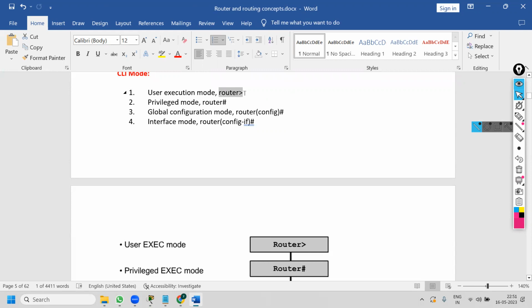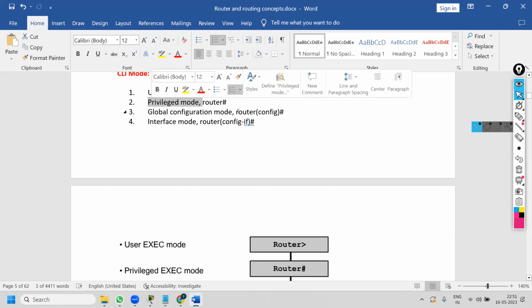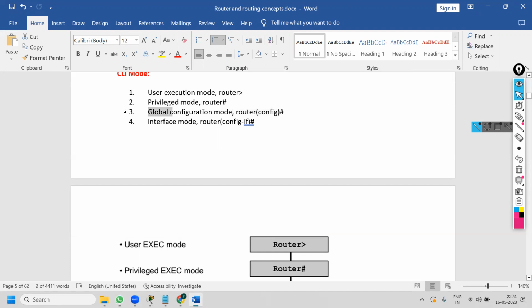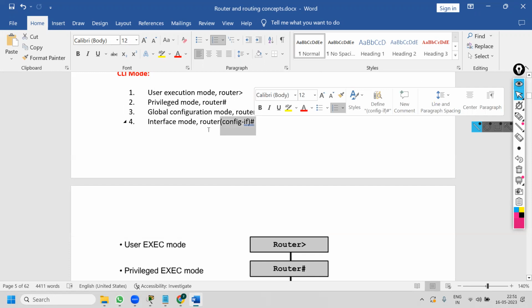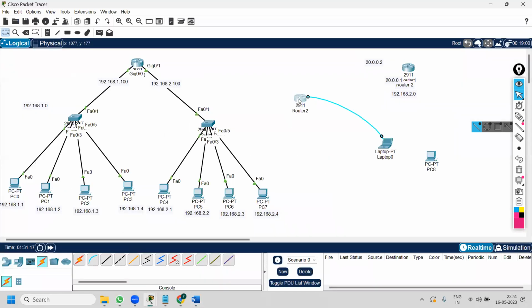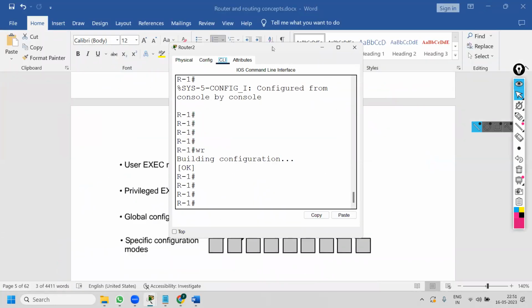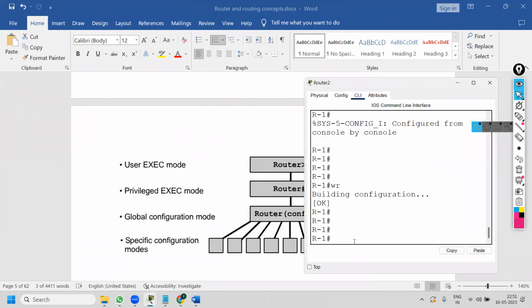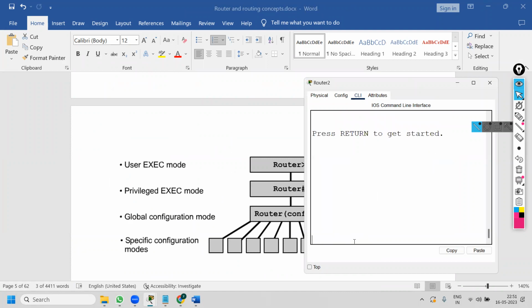If it is displaying with this arrow key, that means I'm in user execution mode. And if it is prompting with hash, then I'm in privilege mode. If it is prompting with router config hash, that means I am in global configuration mode. If it is prompting with config-if hash, that means I am in interface mode. Which is the first mode? That is user execution mode. Let me exit here.